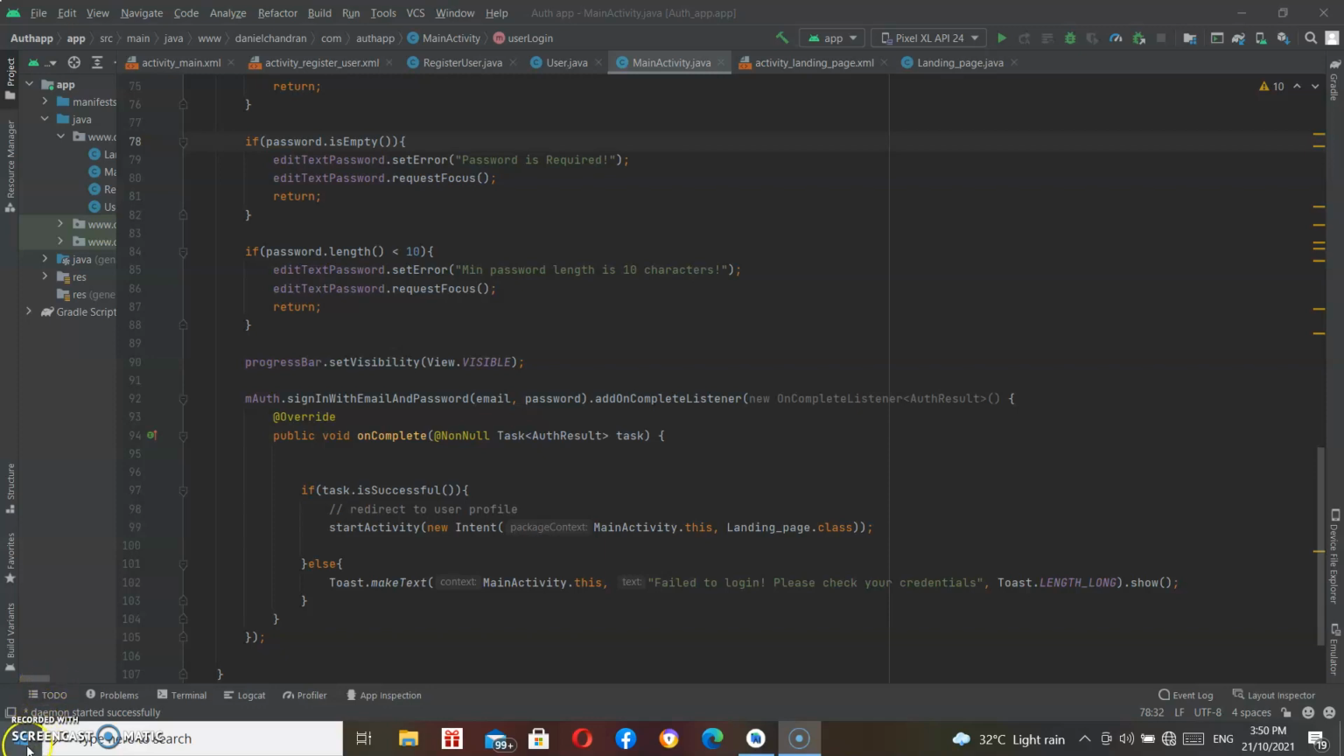Hello everyone, my name is Daniel Chandra and this is going to be my lab 6 of the day. It's about the continuation of connecting to Firebase, which is basically the same as lab 5, but it will be connected when it's logging in to the landing page.